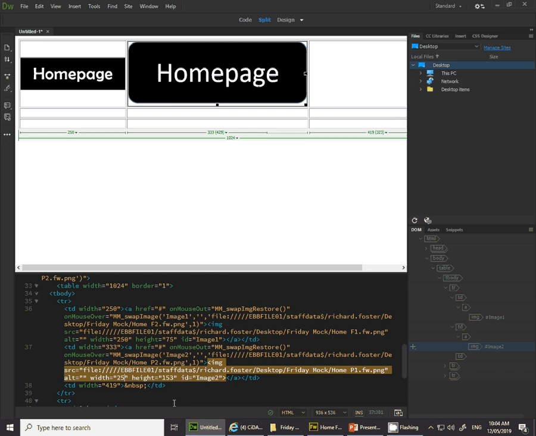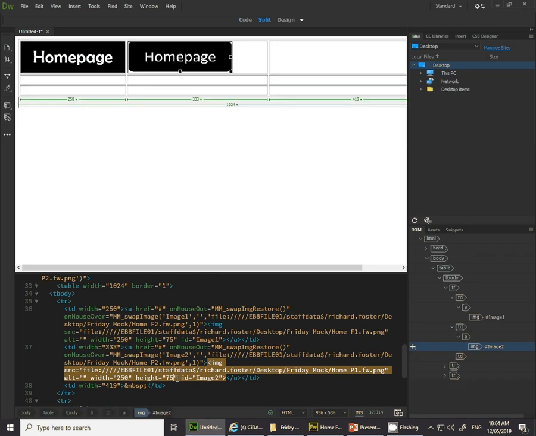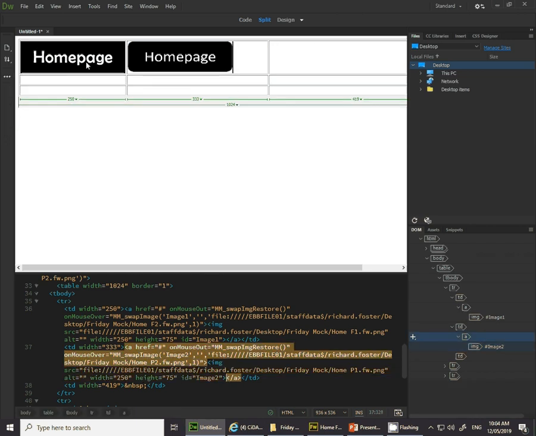Okay, so 250 and height 75, those are the numbers of the one that I made in Fireworks. I'm just using the same here. Press F5, it updates automatically, and now I've got two buttons that are the same size. This looks different because it's got curved corners, this one doesn't, that's why.